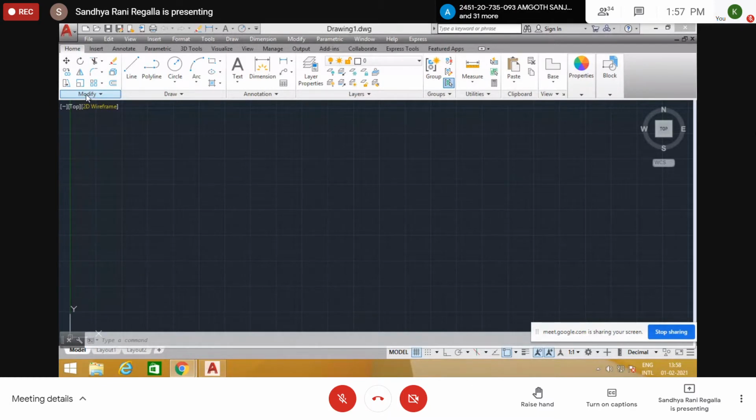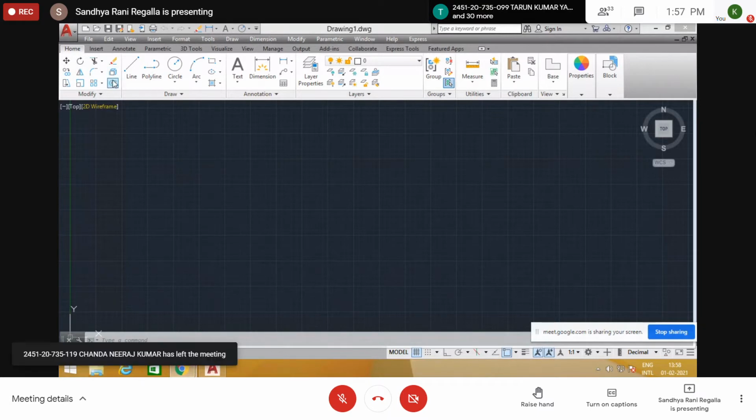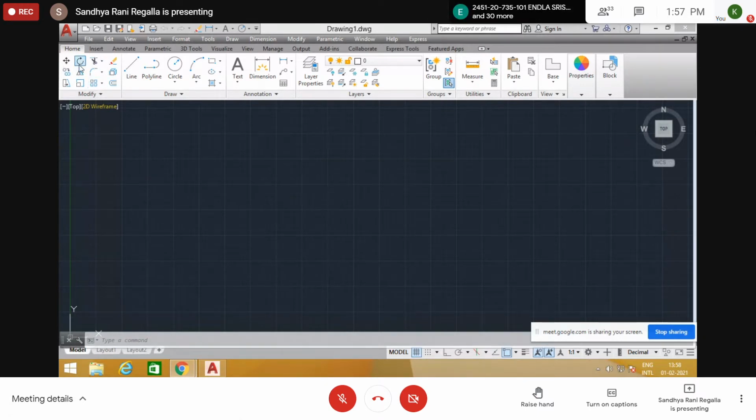Modify toolbar means whatever icons are available in this modify toolbar, these icons are used to modify the diagram. Whatever diagram you have already drawn, to modify the diagram we use these modify toolbar commands.